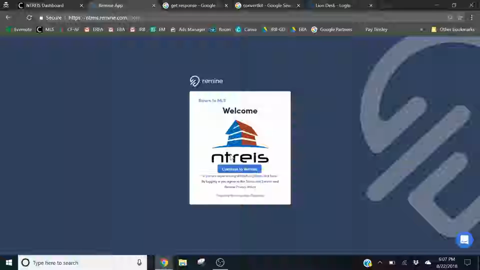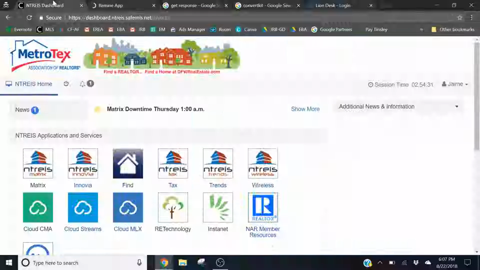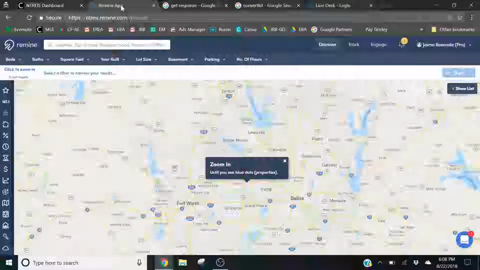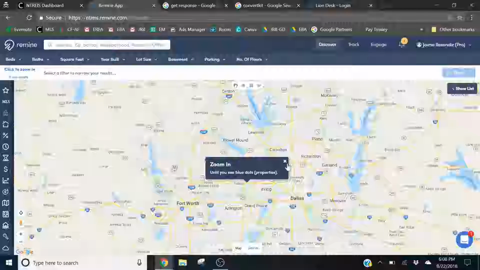So I already have Remine pulled up. Again, your association should have several applications and services before you log into your MLS, or it may be structured a little bit different. For me, the Remine software is right here. I clicked it, and here we are.